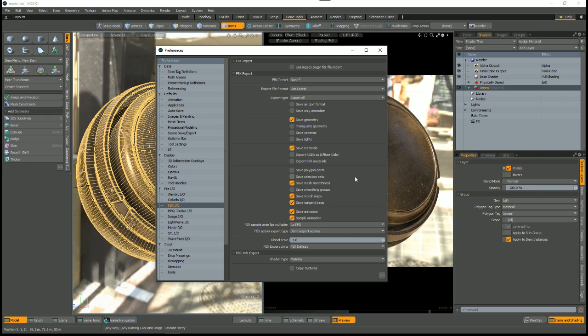Don't really need any of this stuff for right now. Don't need this. Do need my smoothing groups here, and here is our option for saving tangent basis.